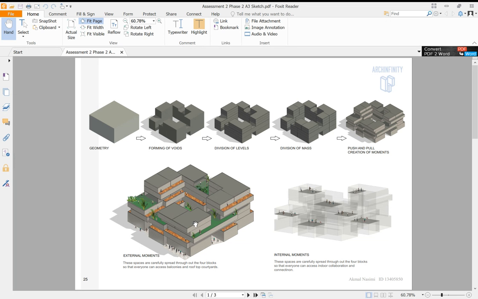So what I've looked at basically is basic geometry that I've started, and I've done previous sketches that got to this point: forming of the geometry into voids, division of the levels and masses, and then the push and pull and creation of moments. I'll go through more details on how and why I've done this through the drawings in the next couple of pages.